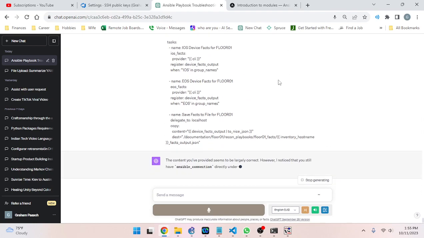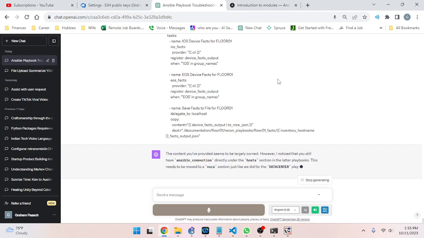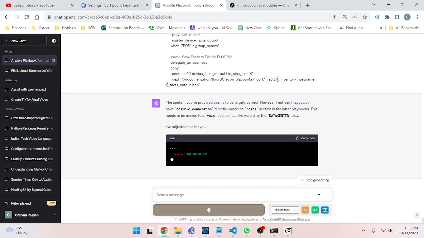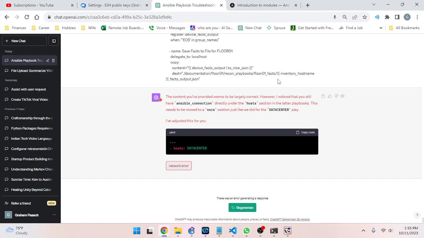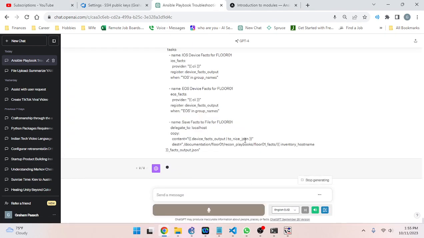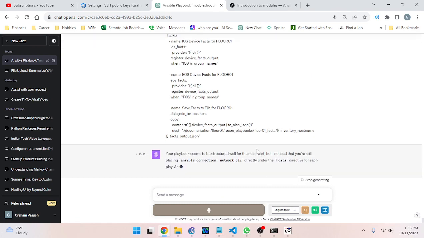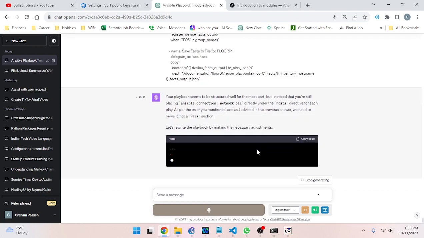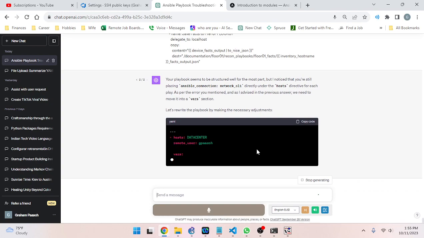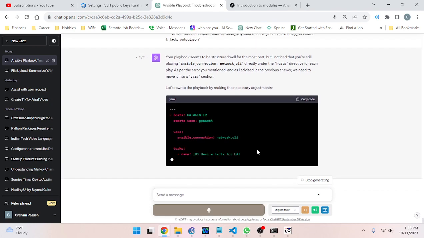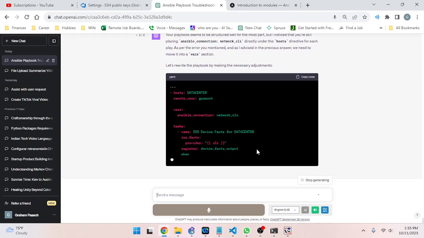The content you provided seems to be largely correct. However, I noticed that you still have ansible_connection directly under the hosts section in the latter plays. Your playbook seems to be structured well for the most part, but I noticed that you're still placing ansible_connection: network_cli directly under the hosts directive for each play. As per the error you mentioned, and as I advised in the previous answer, we need to move it into a vars section. Let's rewrite the playbook by making the necessary adjustments.